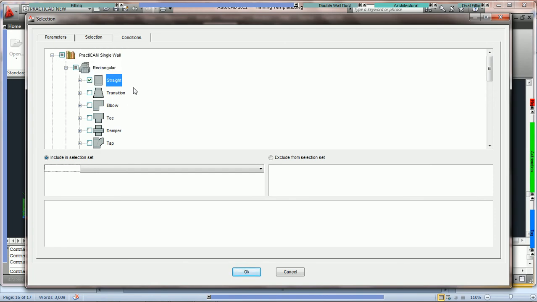However, if we would like to refine this selection criteria even further, we can utilize the condition tab. Here we have the two choices for include and exclude from selection set. We can say, based on these conditions, everything that meets these conditions should be included in the selection set, or based on these conditions, everything should be excluded from selection set. In this tutorial, we're going to say to include in the selection set all rectangular duct, but we're going to add the condition to only select duct where the length is greater than 24 inches.